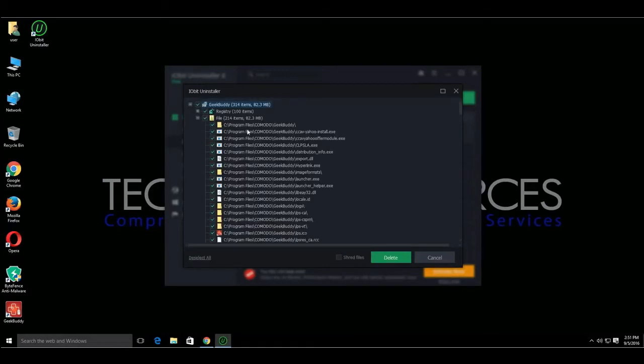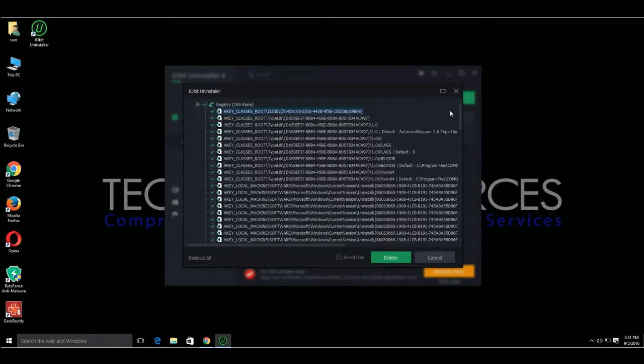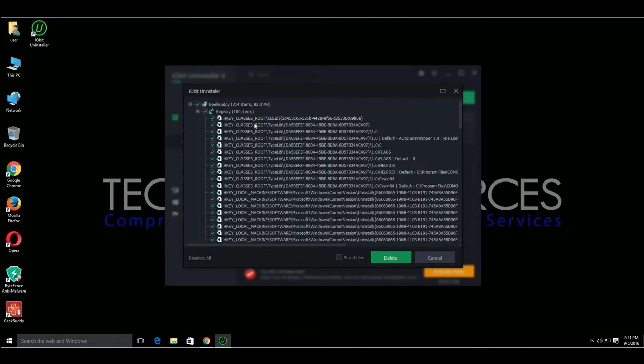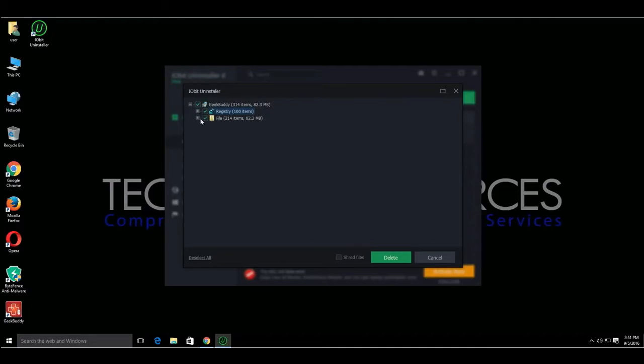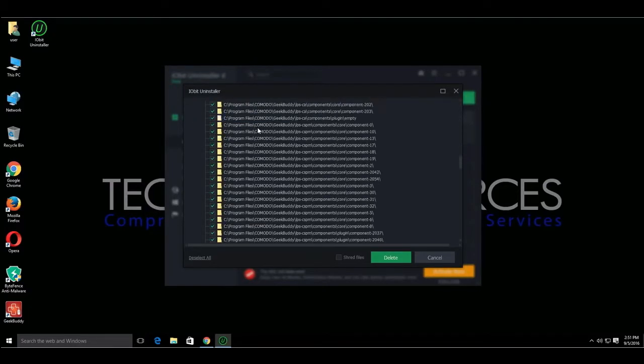And we're going to give it just a minute. All right, now you can actually see what it's located on the system. These are the registry entries, which are countless, and these are the files it's actually located, which are also countless.